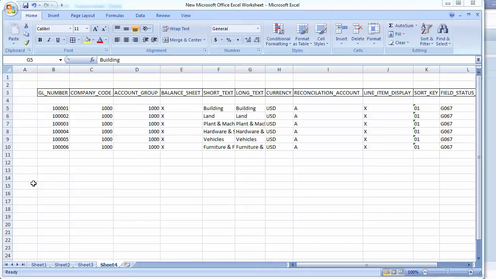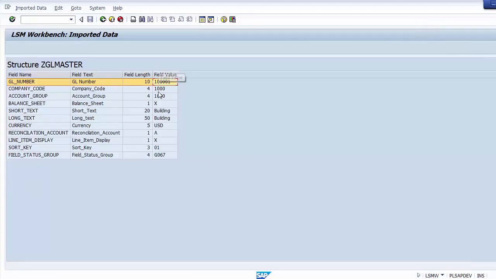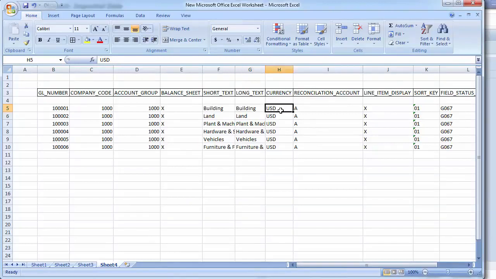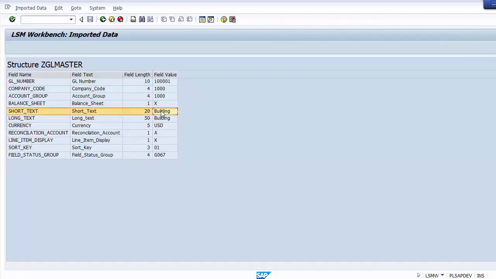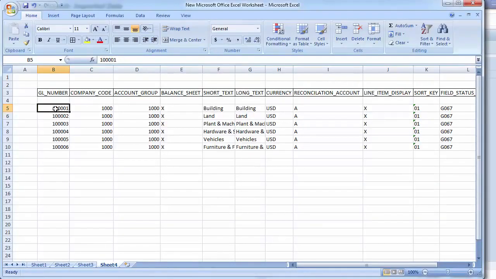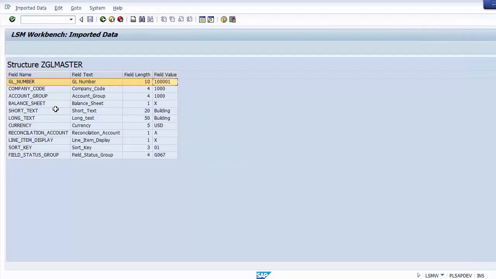So these are the different fields which we have assigned, and those particular fields have been taken up over here on the screen. You can check the currency over here is USD, and the same currency as USD has been applied. Building has been taken up over here, and if you go up, the GL number is 100001. So it seems like the file as of now is going correct, and we are on the correct path.